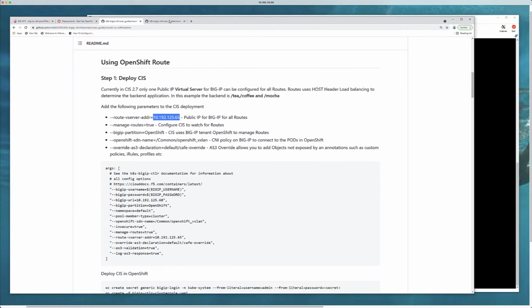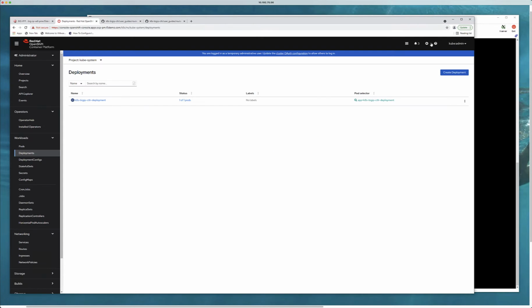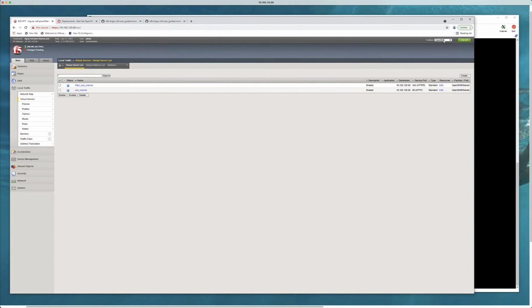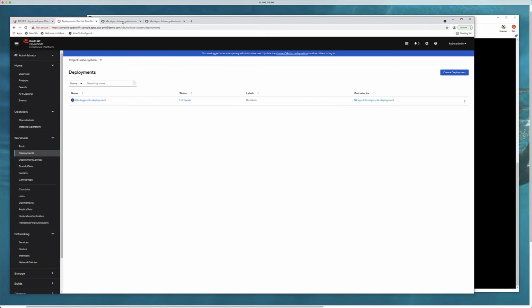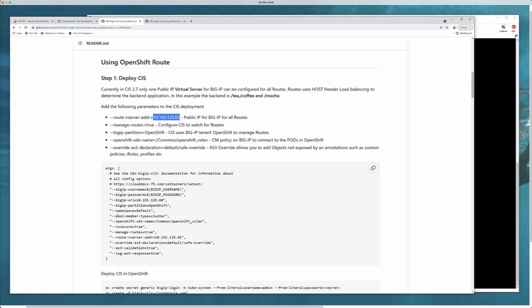And so let's take a look at some of the other options. So there's your virtual IP. You're going to enable manage routes as true. You're going to set up your OpenShift partition, and on BIG-IP you can see that I am using the OpenShift partition. I'm using the namespace default, and the reason why is because there's a lot of namespaces there. So by using default, I am doing namespace isolation. CIS is only watching those namespaces.